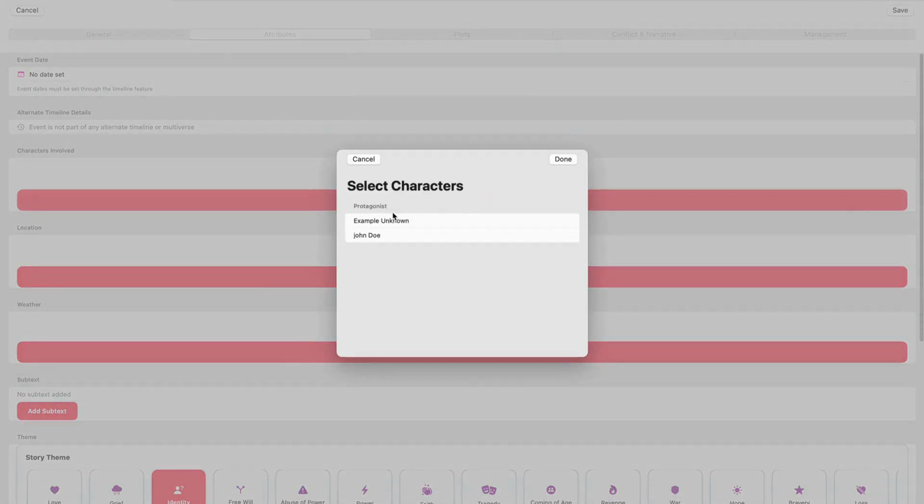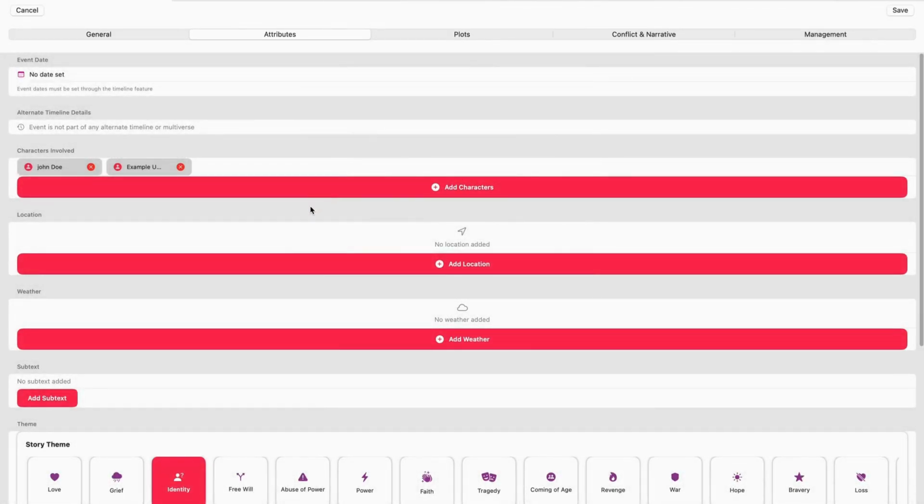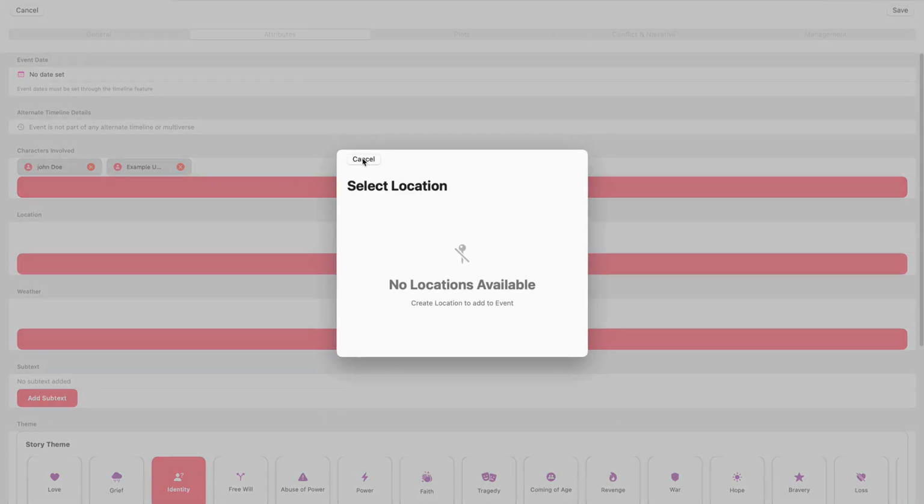In the sections below, you can add all the characters who are involved. Maybe your protagonist has a crucial conversation with the antagonist, or perhaps it's a scene with the whole cast. You'll pick these from the characters you've already created in your project. You can also set exactly where this event takes place by choosing from your story locations.